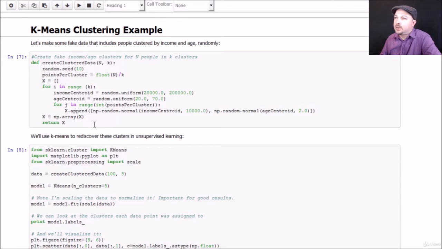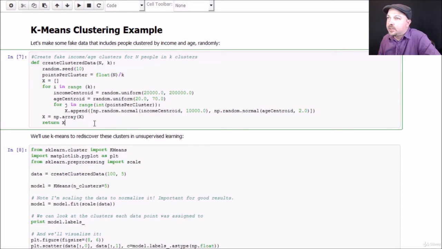in it. So to do that, I just wrote this little create clustered data function in Python, and it starts off with a consistent random seed, so you'll get the same result every time. And it takes in, I want to create clusters of n people in k clusters. So it figures out how many points per cluster that works out to first, and then builds up this list x that starts off empty. So for each cluster, for i in range k, I am going to create some random centroid of income between $20,000 and $200,000, and some random centroid of age between the age of 20 and 70.